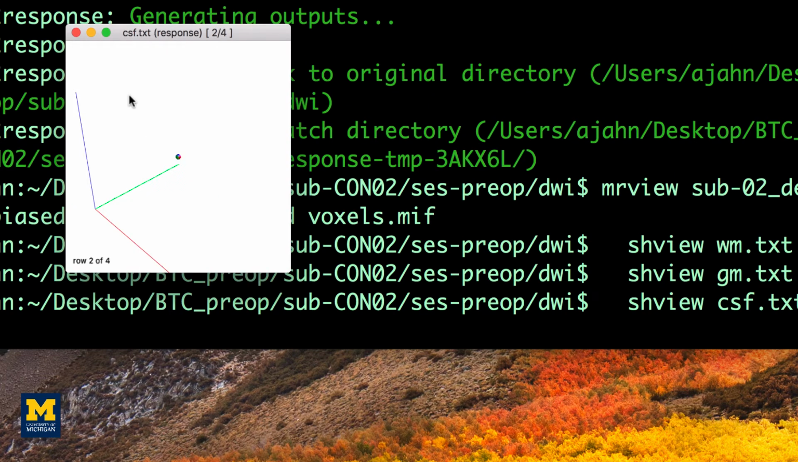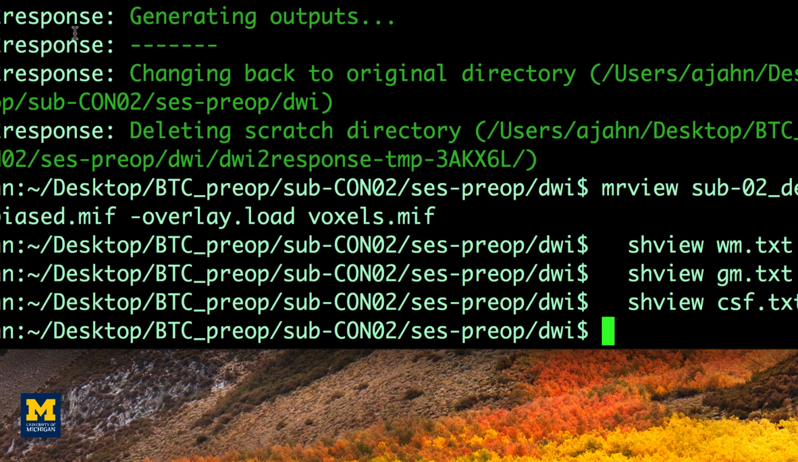Notice how the rate at which the sphere gets smaller is different between the CSF and the gray matter tissue types. We will now use the basis functions we just generated to create fiber orientation densities, or FODs. These are estimates of the amount of diffusion in each of the three orthogonal directions, and MRtrix can estimate multiple crossing fibers within a single voxel.